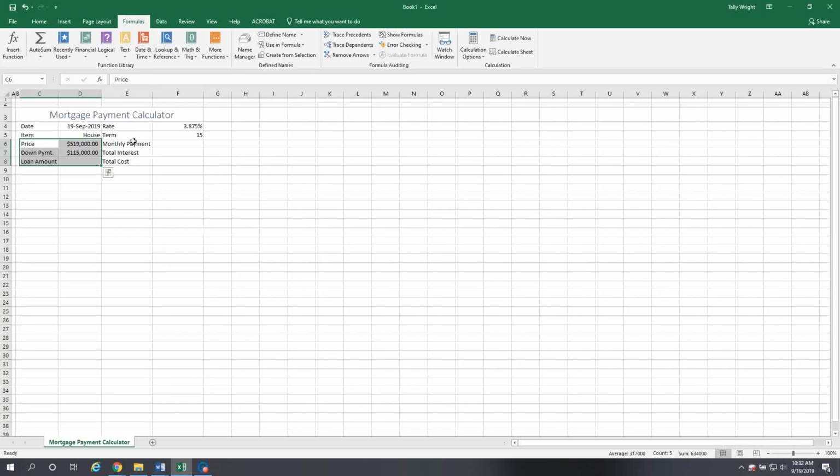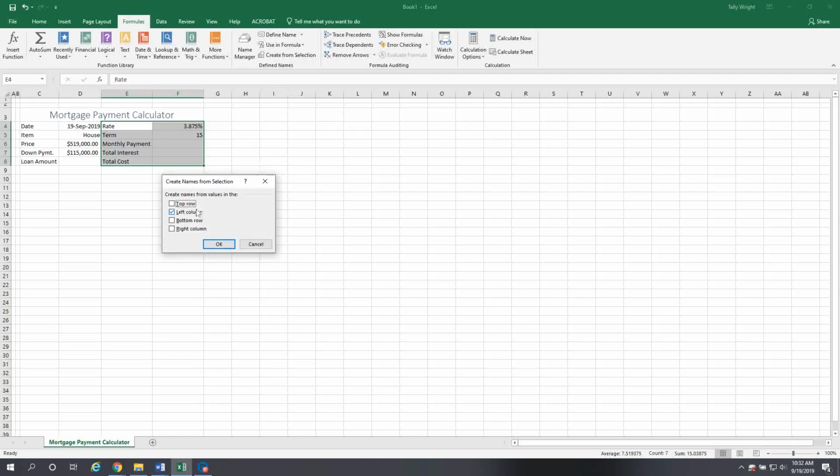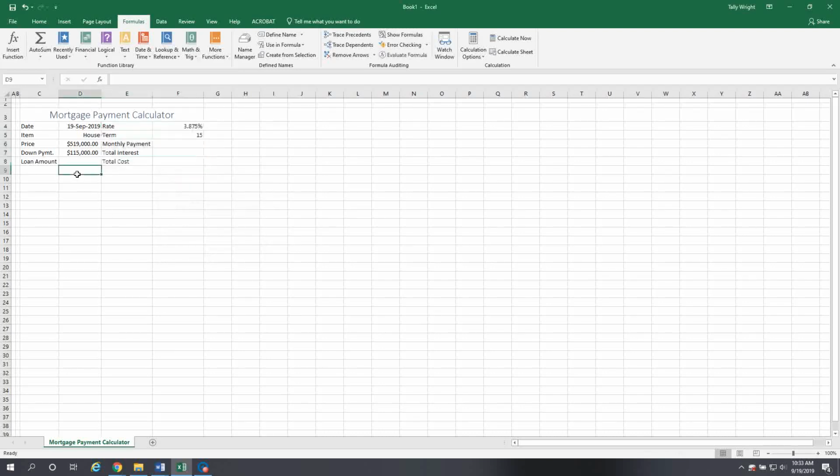I'm also going to name E4 through F8. I'm going to do the same thing on that Formula tab. I'm going to hit Create From Selection. And again, it recognizes that the titles are in the left column. Then I'm going to hit OK. All right, I need to deselect the range, so I'm no longer selecting one of those.